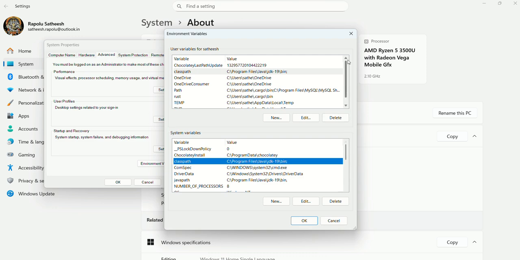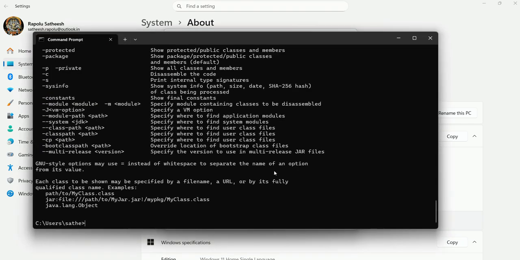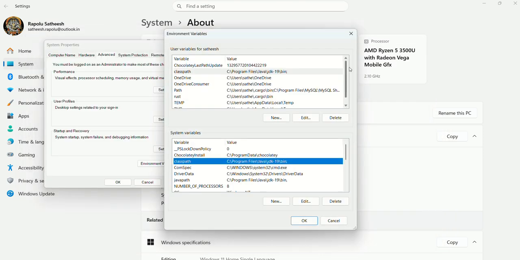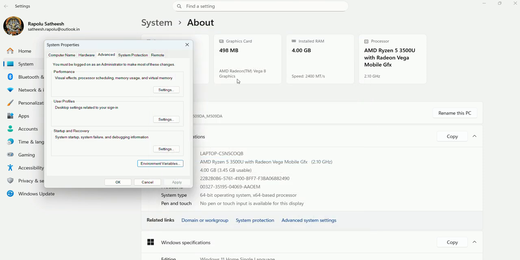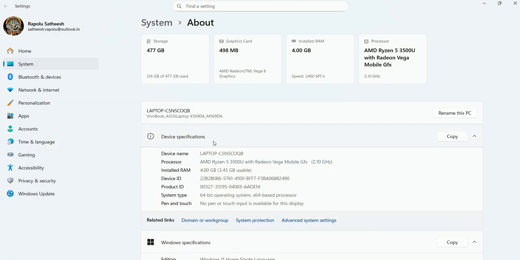Then close all these things and go to the command prompt and type javap. You will get a list of commands. Then your JDK is installed properly, and the class path is also set up properly. After the class path setting, take one simple Java program. First, I close all these things. Now I will take one simple Java program.